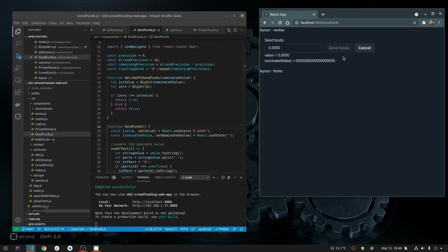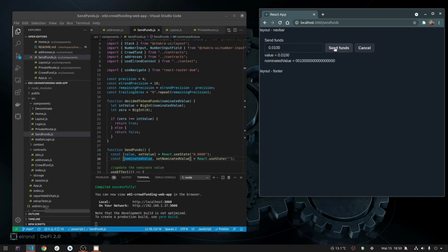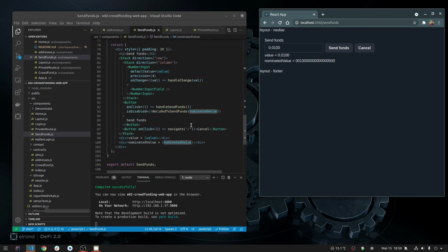In the send funds component, it's this one that you're actually viewing right now. And it does have a value and a nominate value. This value is something that humans understand, a human readable value, like 0.01 Elrond. I understand that, but the nominate value is the actual value that the web wallet API understands, and we need to convert the human readable value into the nominate value. So after sending the funds, the application sends the funds and then redirects you back to home. So I guess that's it as far as the React.